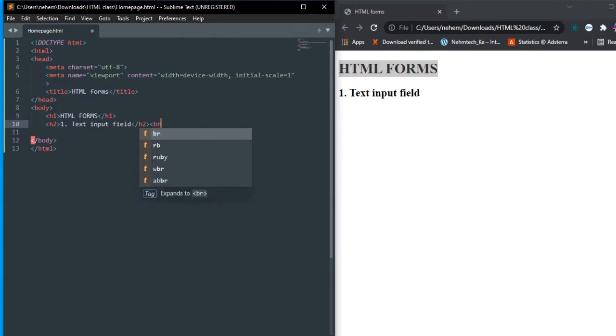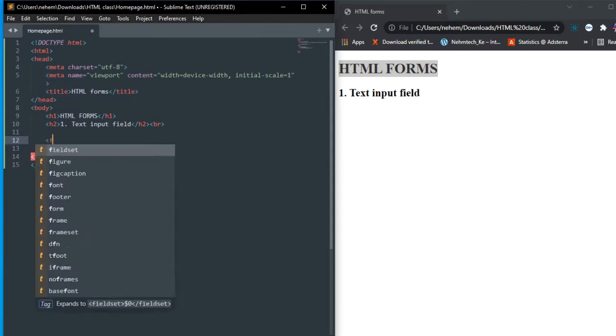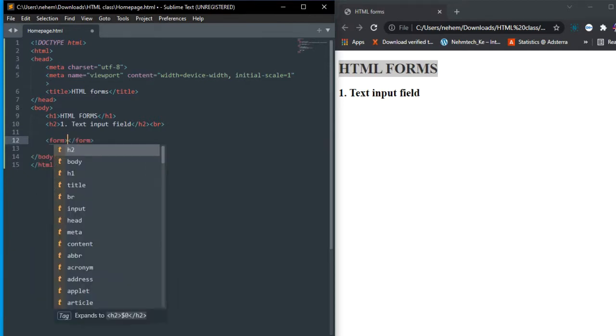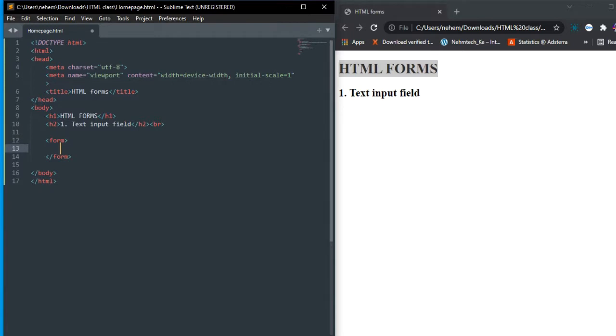First of all, BR for the break tag, and then the form element defines the HTML form. This first one is the opening tag, and this second one is the closing tag. We discussed these things earlier, so it's not strange. Let's at least have it split so that it creates space for us.